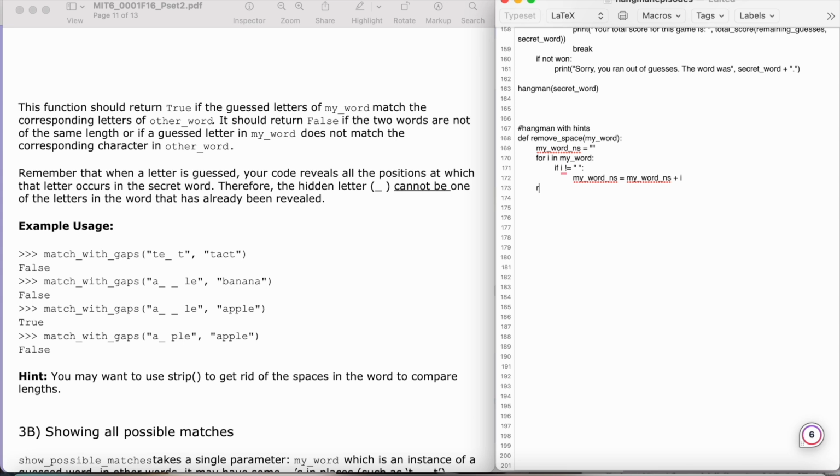After we write this, we're going to return my word no space, and this is going to be the updated word without the spaces. So basically what this code is saying is we have a new my word no space, and in the beginning it is blank, there is nothing in it. So we're going to compare every letter in my word, and if the character is a space, then we're not going to add it here. If it is not a space, then we're going to update it into our my word no space, so that when we return my word no space, there are no spaces at all. Now that we have the updated my word, we can write the function match with gaps, and that is going to be our next episode.